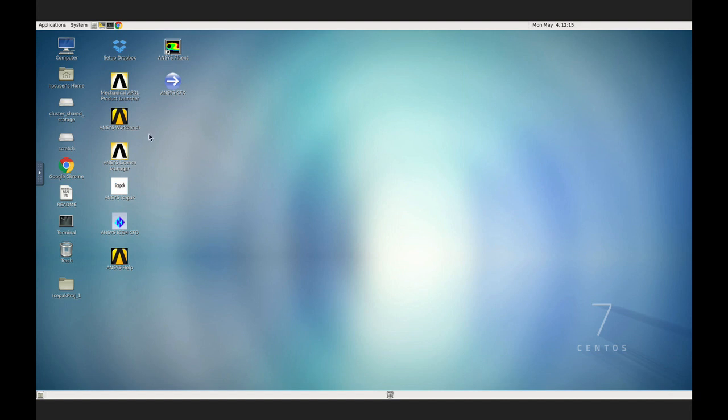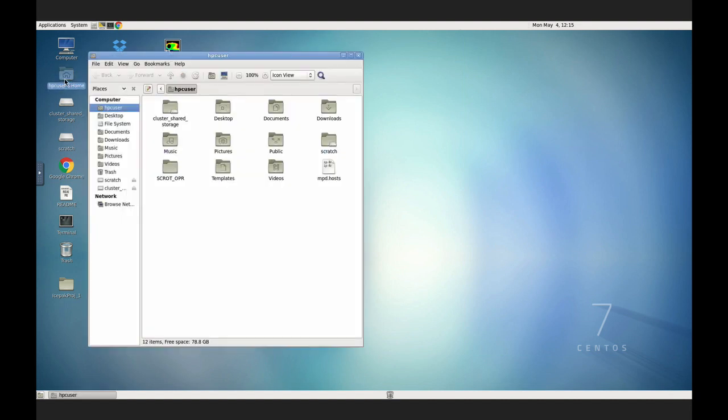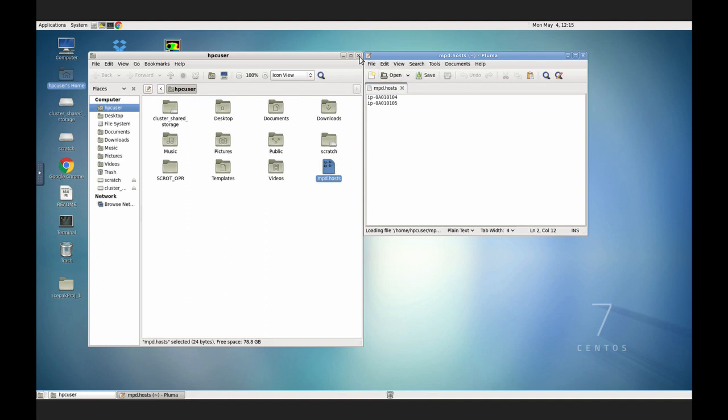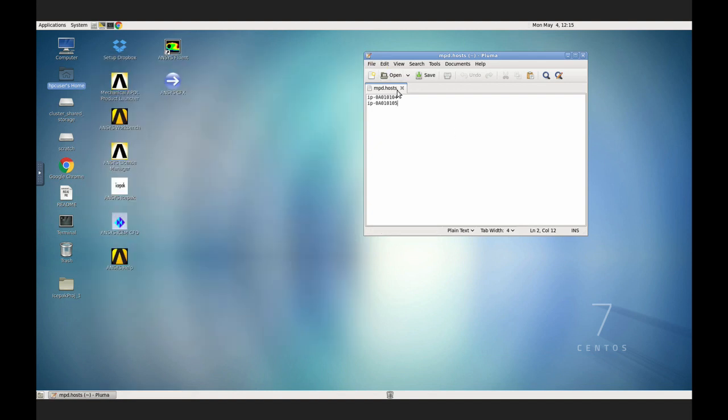To do this, go to the HPC user's home on the desktop. Open the file mpd.hosts. This file is automatically generated and contains the names of the nodes in the cluster. Do not edit this file.